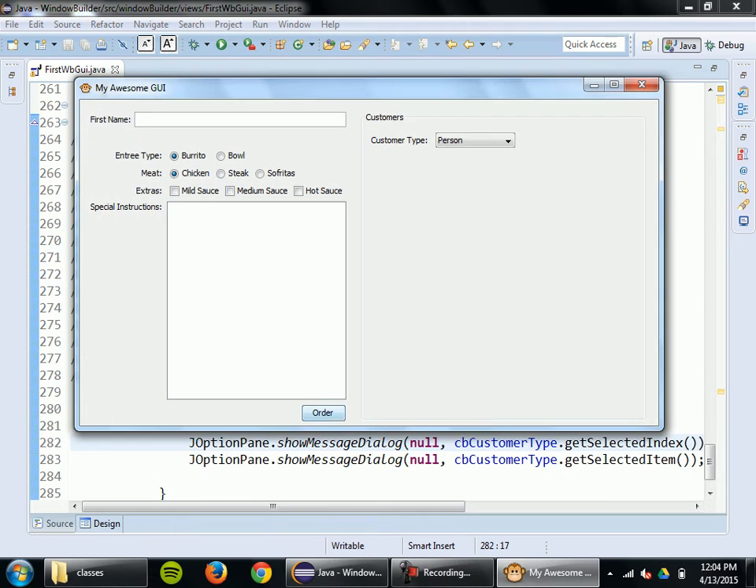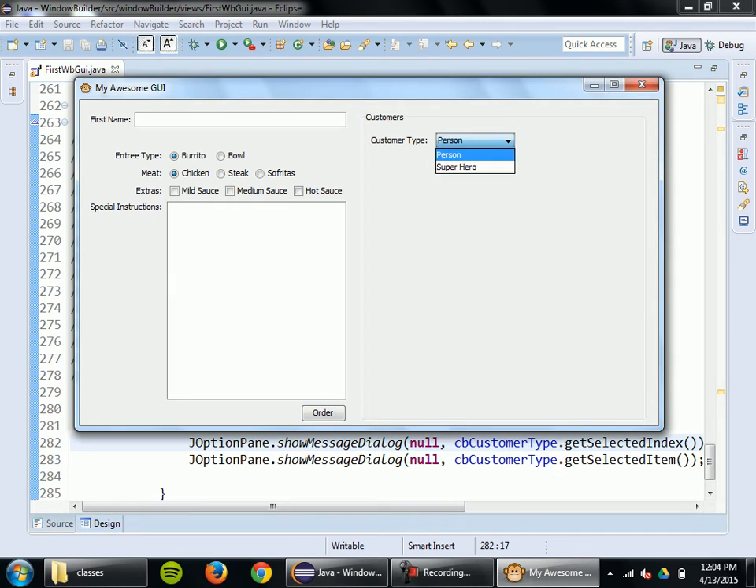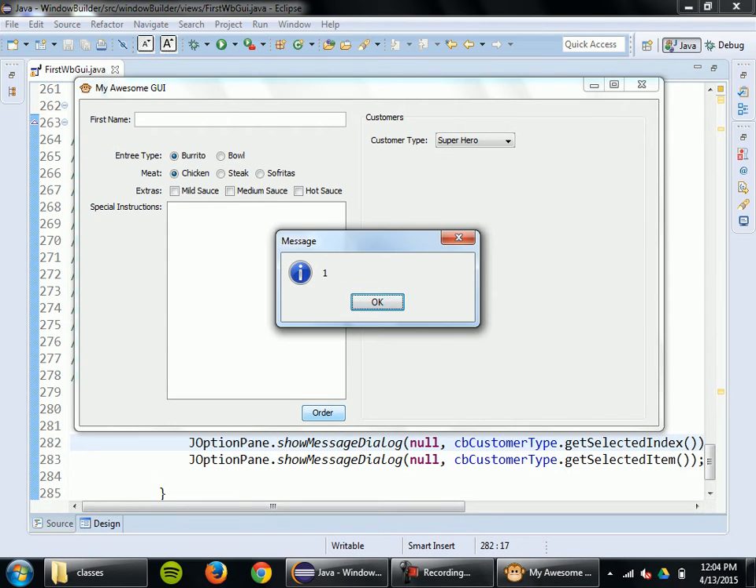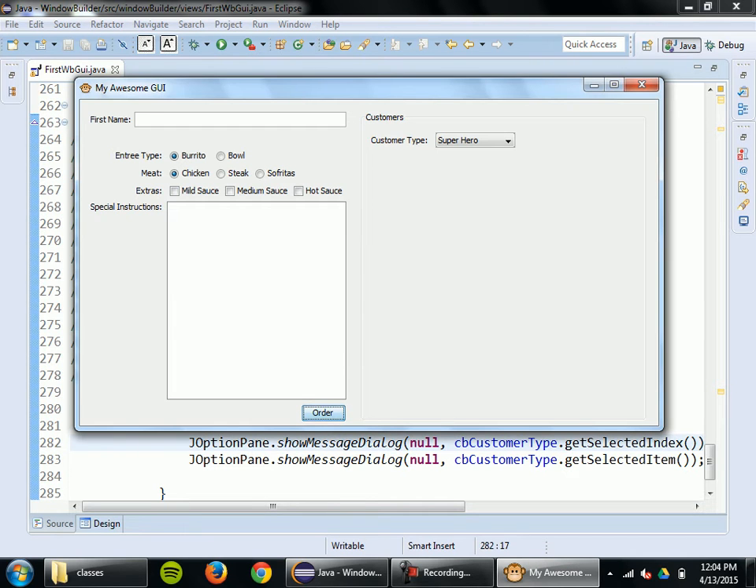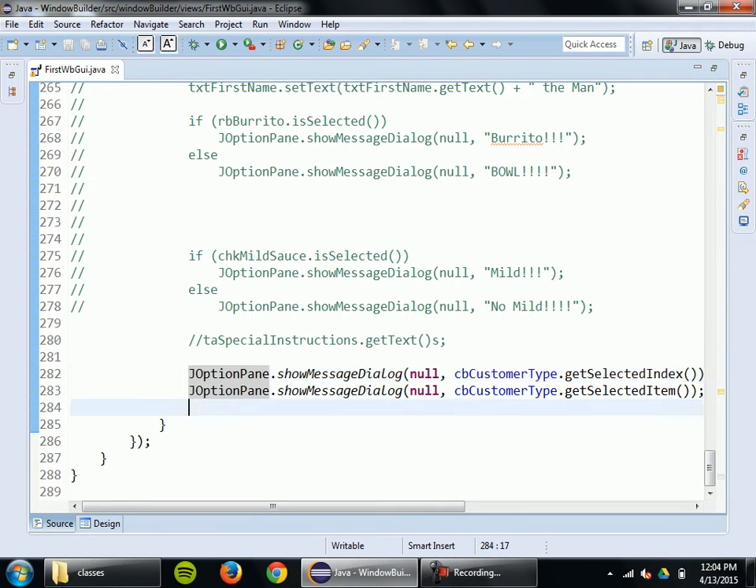So what this is going to tell me now is when I order, it's going to display 0, and then the selected item is person. If I select the other one, selected index is 1, the selected item is superhero. Now the item just so happens to be a string, because I just put some text in there, and that's why it printed out real nicely. However, typically I want to add things programmatically to my list and to my combo boxes. So in this case, let's go ahead and give that a try.